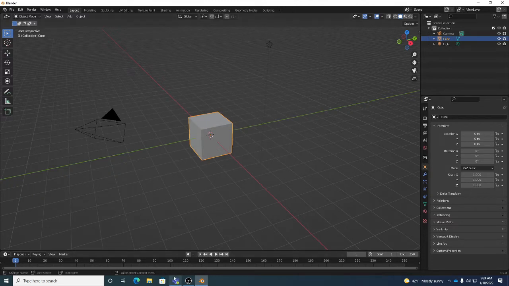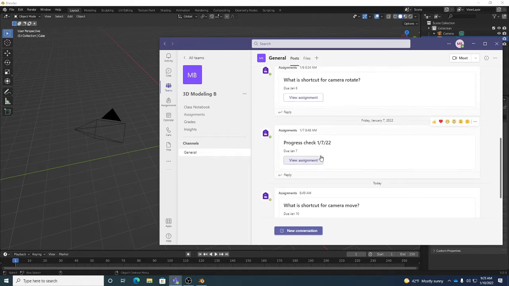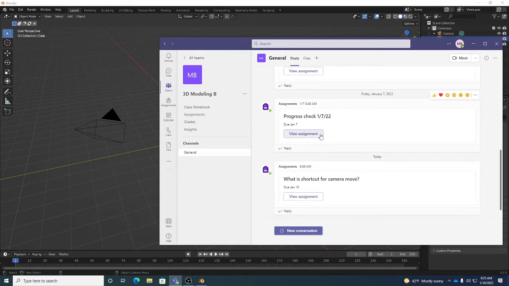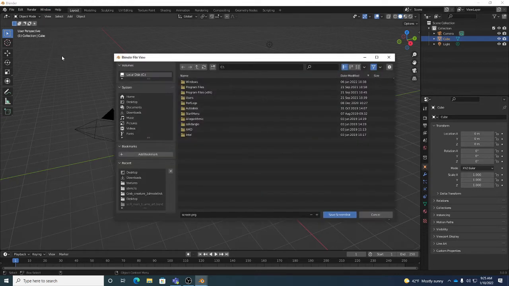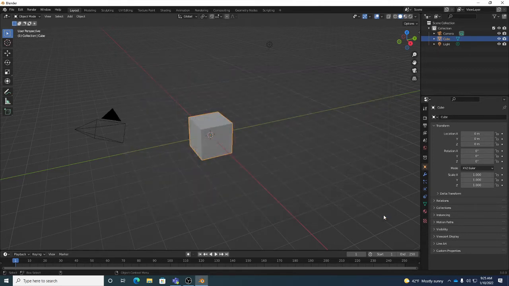But remember, if you go to our Teams, there are our assignments. Always in the General section, you'll see the first assignments we did, camera rotate, progress check. Remember, progress check is just a screenshot. Particularly this first one was just a screenshot of Blender being open. And remember, that is Window, Save Screenshot. That's how easy it is right in Blender. Just go to the Window menu, Save Screenshot, and then save it right onto the desktop, give it a name, and that's what you'll upload. So keep that in mind. Just some quick reminders of those things.